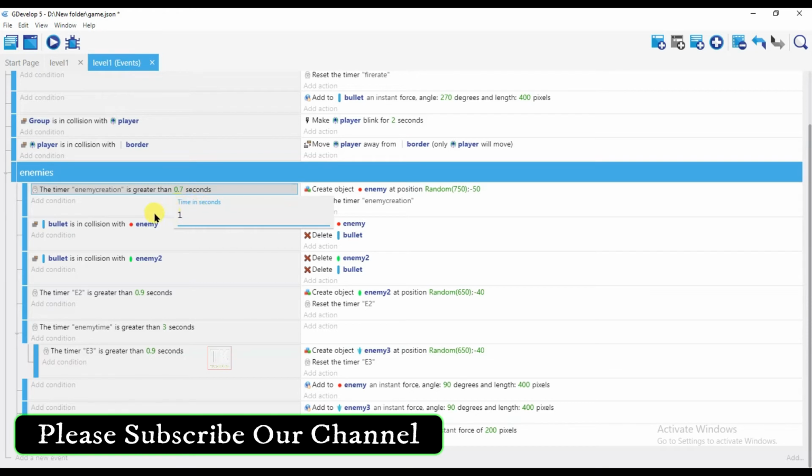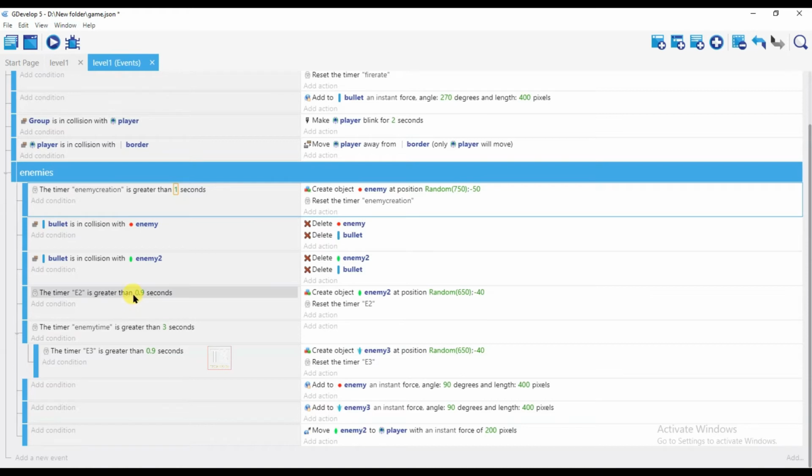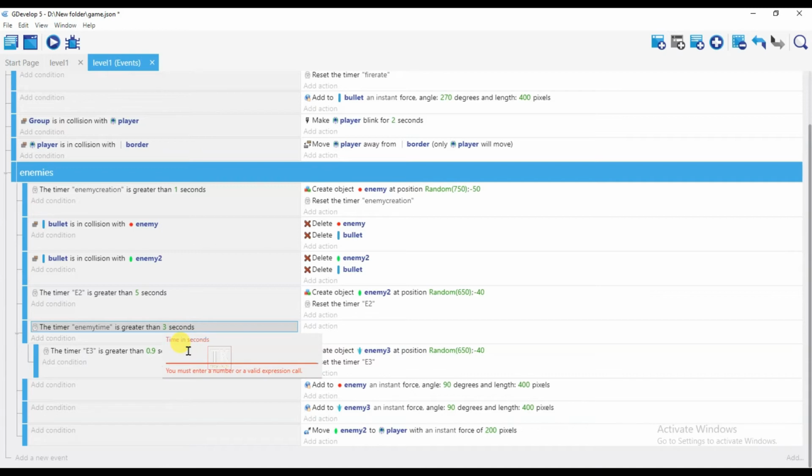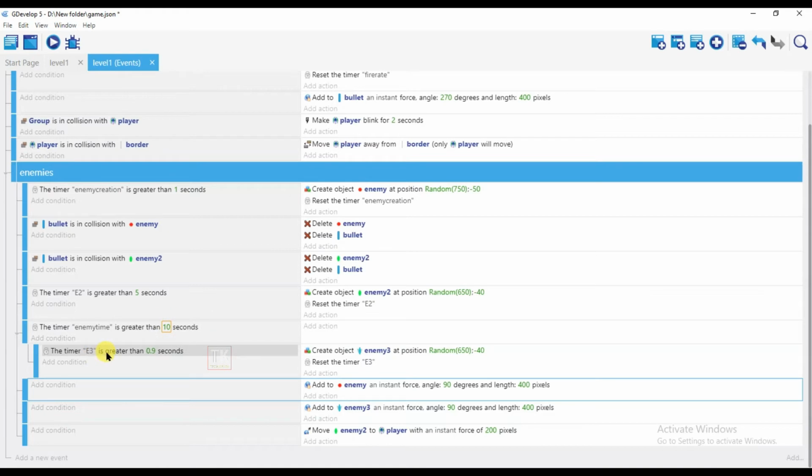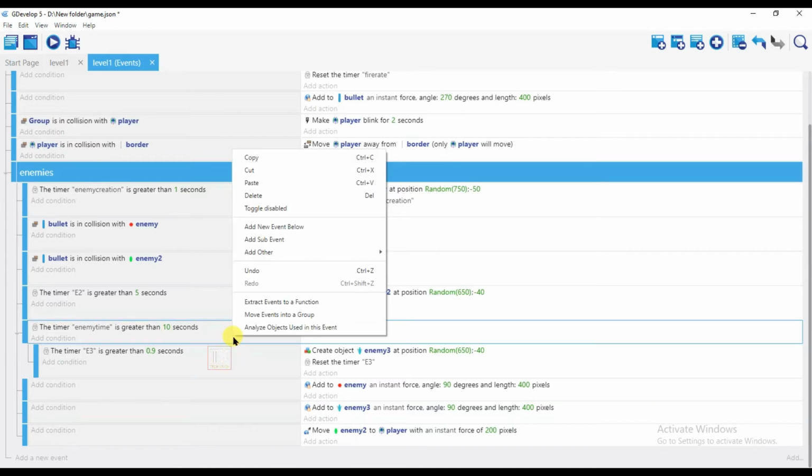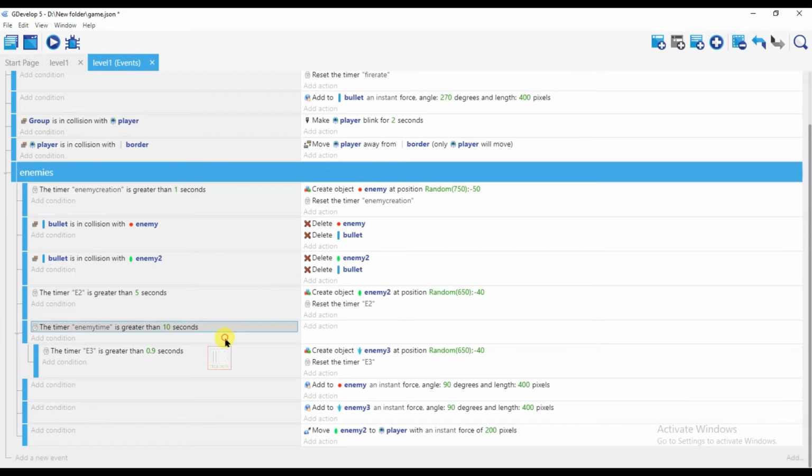After 1 second, enemy will create. Okay. And change this one also, enemy 2. After 5 seconds, enemy 2 will create. Okay, and change this one also. And after 10 seconds, enemy 3 will start creating in 0.9 seconds. Okay, and now copy this one and paste it.